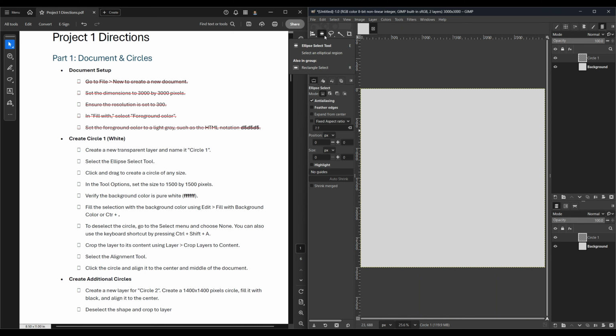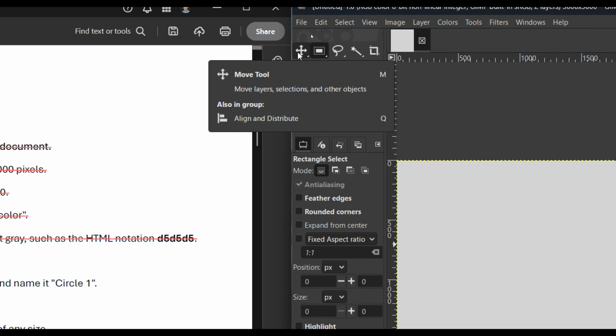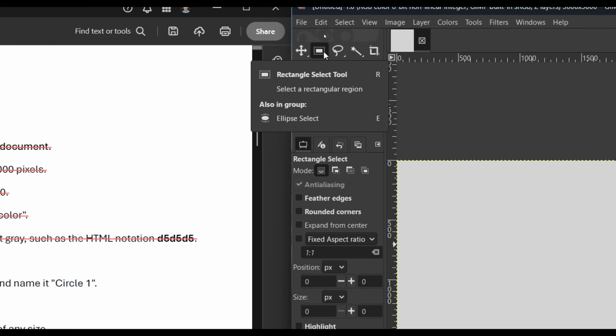So I already have ellipse selected. It usually defaults so that it's move and it's rectangle. To change it, let me zoom in really quick so you can see what I'm talking about. If you hover over those icons with the bottom right hand triangle, it says that there are more options for the icons. So if you hover over the rectangle tool, also in the group is the ellipse select tool.